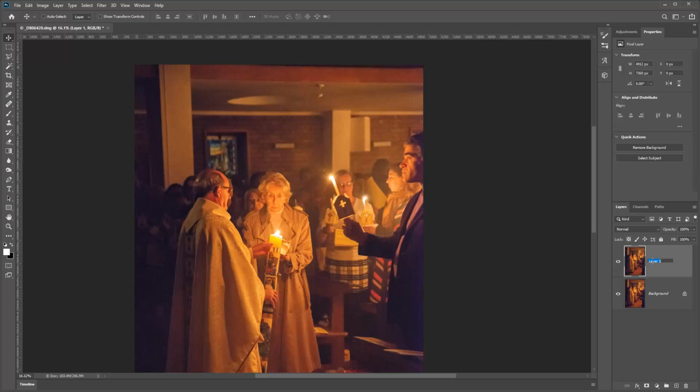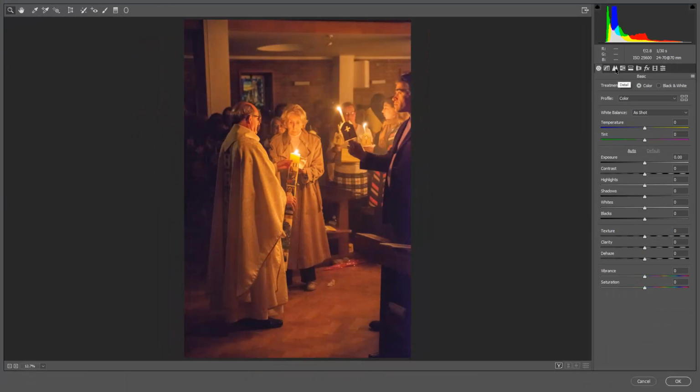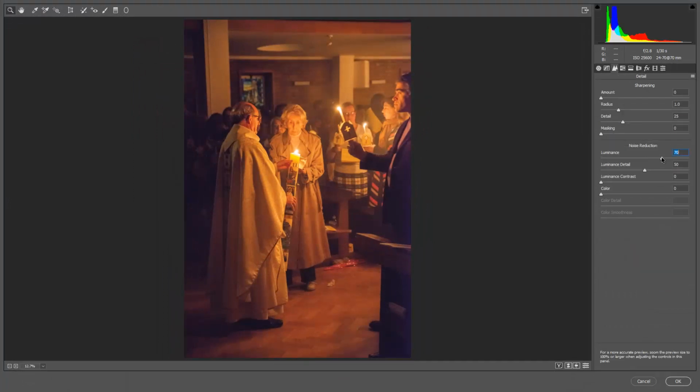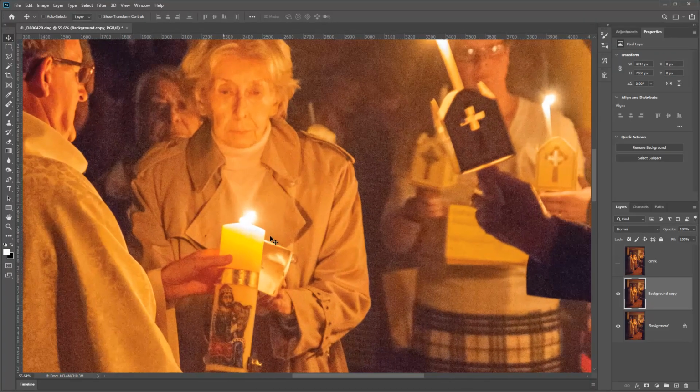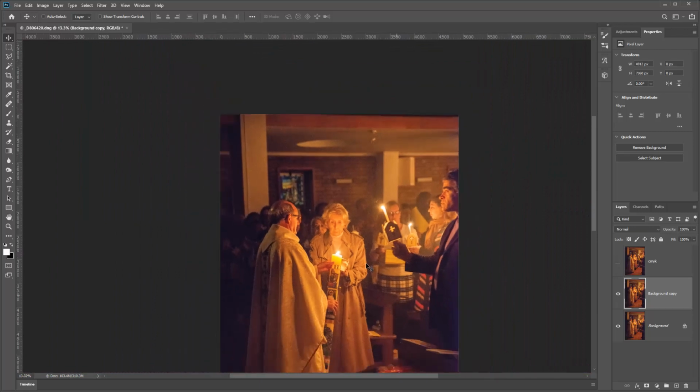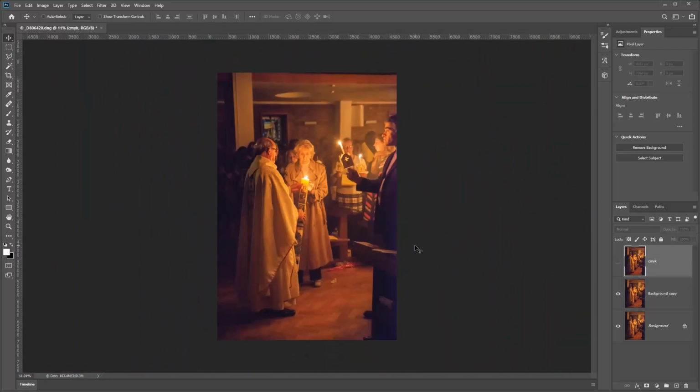I'm going to put this one CMYK, and I'm going to duplicate the background layer, and I'm going to take it to Camera Raw. So I'm going to Detail, and I'm going quite high, I'm at 70, and I'm going to click OK. And you will see that the image is way softer compared to the other one I've got. So this is why going for CMYK is a good way to go around reducing noise.